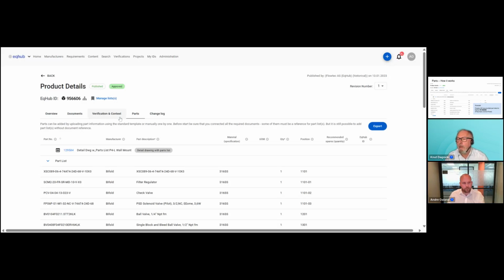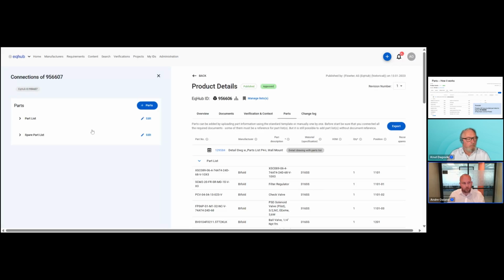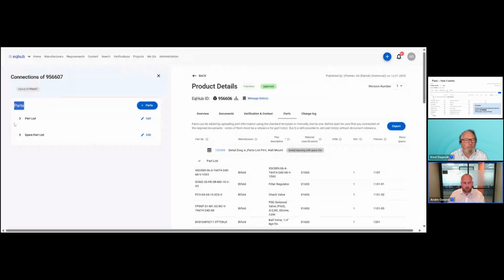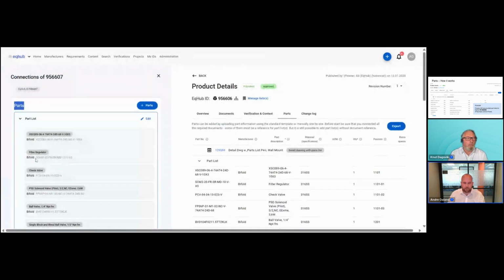Great. You also have a little symbol here. It's been in EqHub for a while. It's showing connections, and the parts, if they have been provided as data, will also be visible here under a section called parts. And this is basically exactly the same information that you have here on the right side, but shown in a slightly different overview.